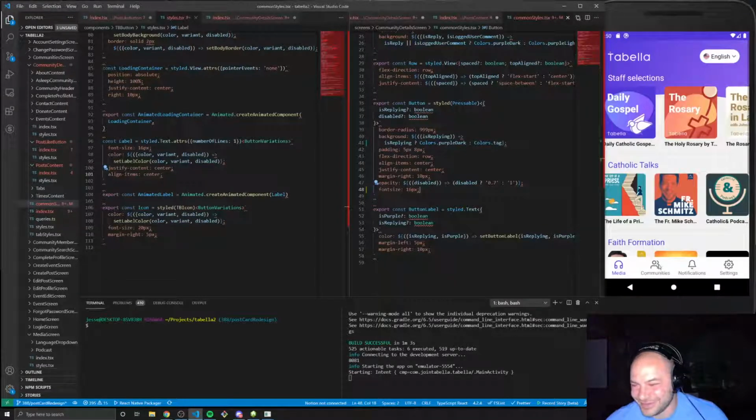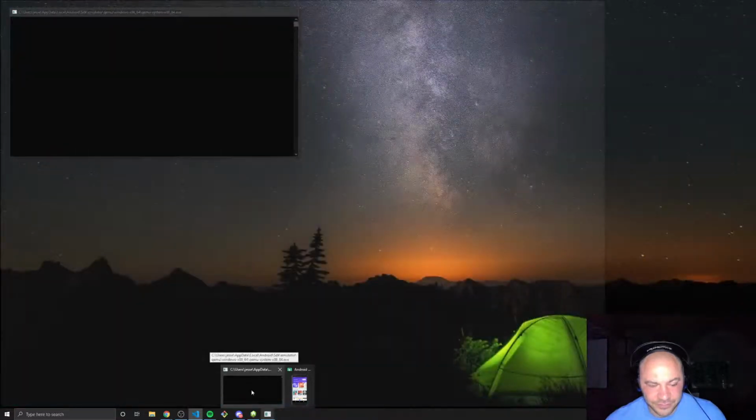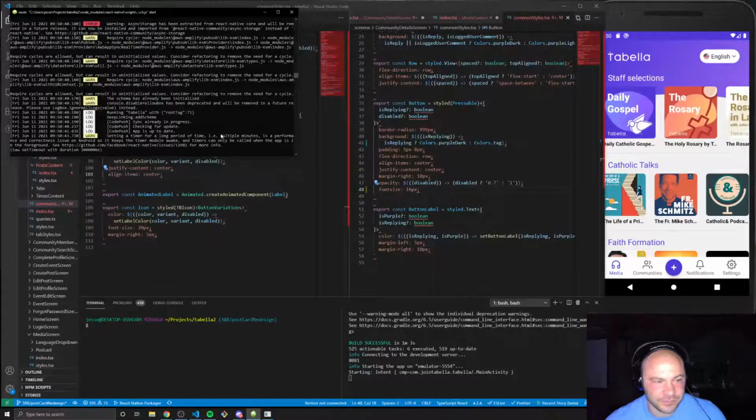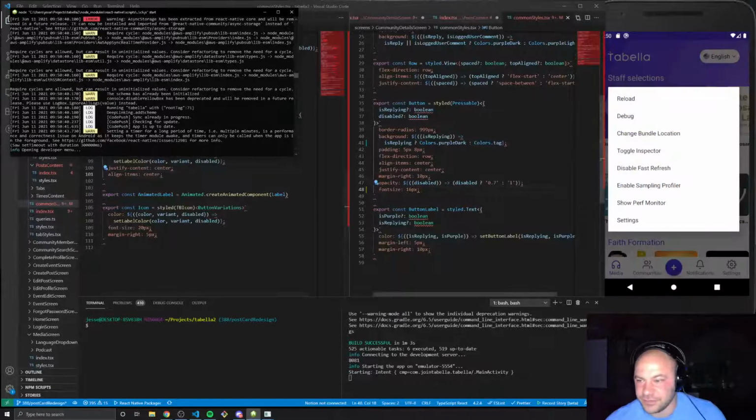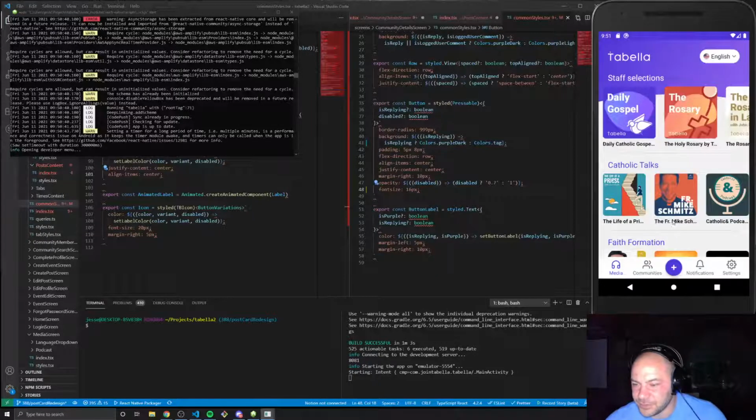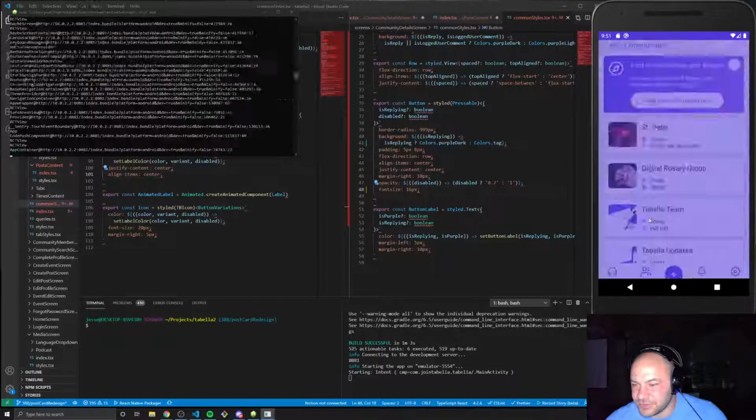I wonder if there's hot reloading that I have turned off or something. Let's bring this up. If you have your terminal open, you press D. It brings up the menu in your Android emulator. Disable. No, I have fast refresh on. Okay. Guess we'll just have to deal with that.